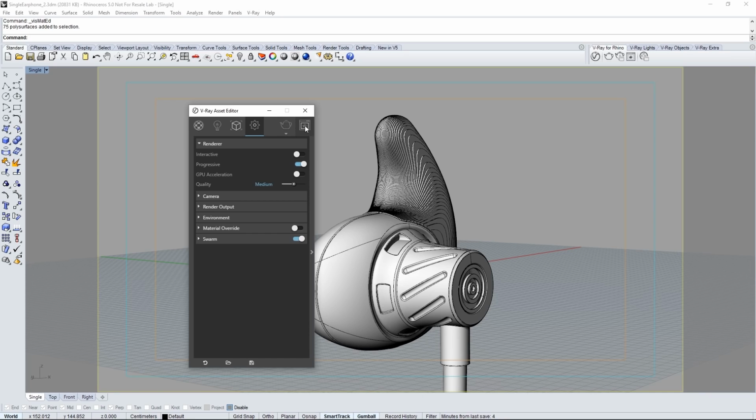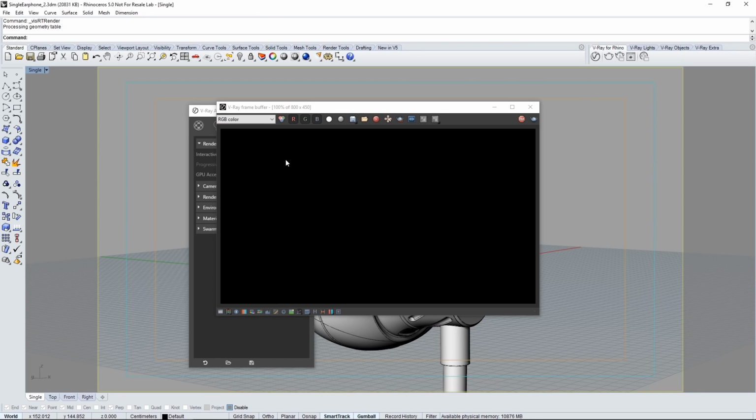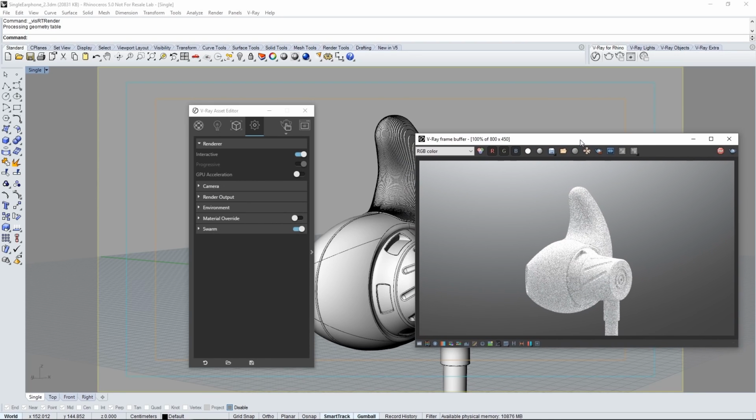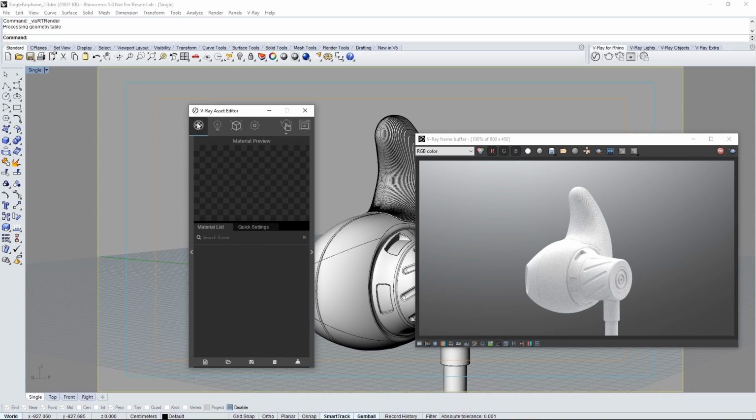Here you can show the VFB with its icon or launch production or interactive renders from here. Click this icon to start an interactive render and it appears in the VFB. Making adjustments in the scene will update interactively in the VFB. In the Asset Editor, go to the Materials tab. You can click the Add Material button to add a new material to the scene.